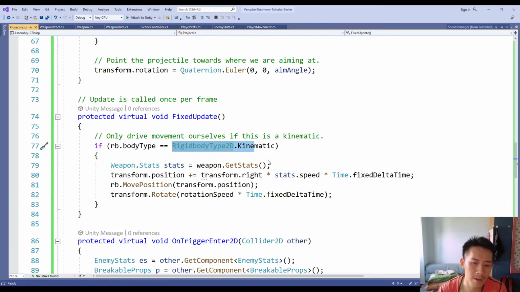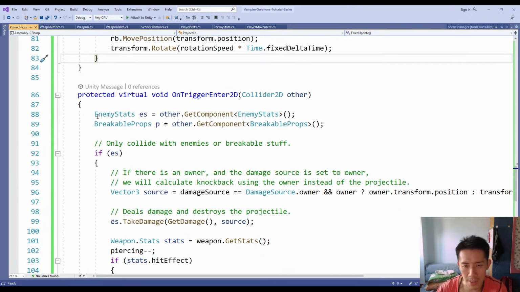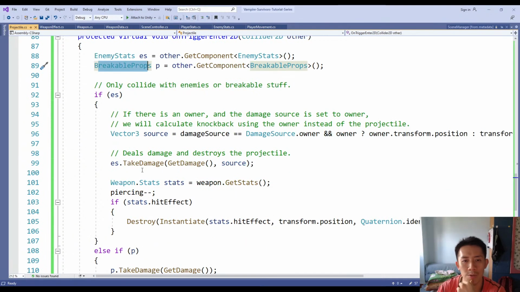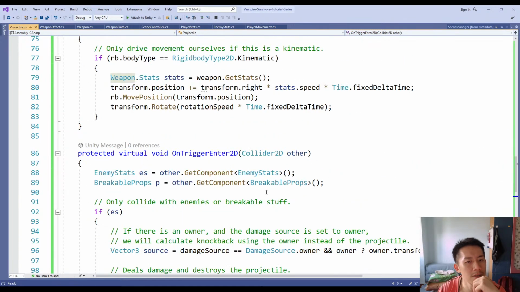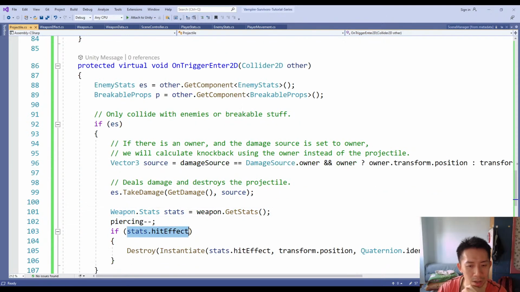Finally, we have on trigger enter 2D, which will detect two kinds of enemies. Whenever an enemy touches the projectile, or whenever something that is breakable touches the projectile, we will do something to it. If an enemy touches it, we will deal damage to the enemy, and then we will of course give it the source so that it can apply knockback. Knockback is covered in part 13 of our tutorial series, so you can go and have a look at the video. And then it will get the stats of the weapon. Why do we get the stats of the weapon here? I don't think we need the stats anymore actually. Oh, sorry, we need the stats because we need to retrieve the hit effect. So we deal damage, reduce the piercing value so that it can go through one less enemy.